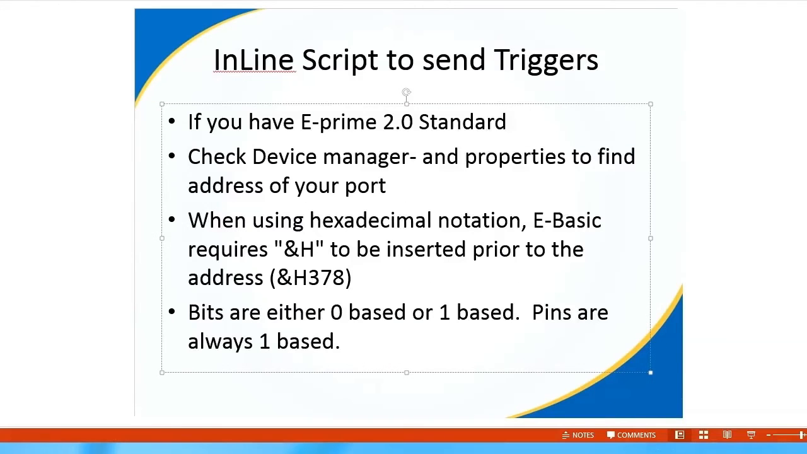So now that we've gone over the task events portion of sending and receiving triggers, we're going to talk about the method of using inline script, so adding a little bit of code in order to send triggers. As I mentioned, if you are using ePrime 2.0 Standard and you're not using Professional, you will need to use a little bit of script to send triggers to external devices. If you're interested in getting 2.0 Professional, so that you can use task events, we do have an upgrade available to go from Standard to Professional at a discounted rate.